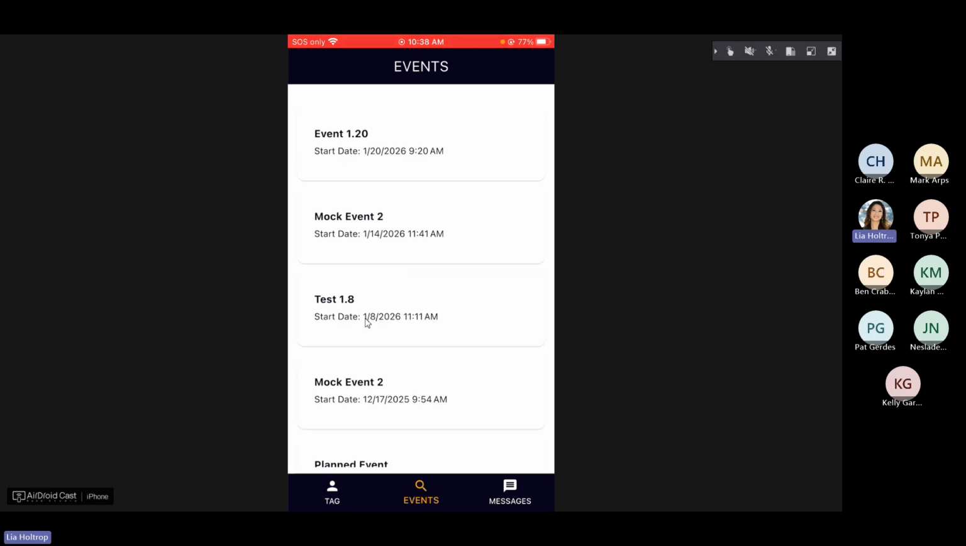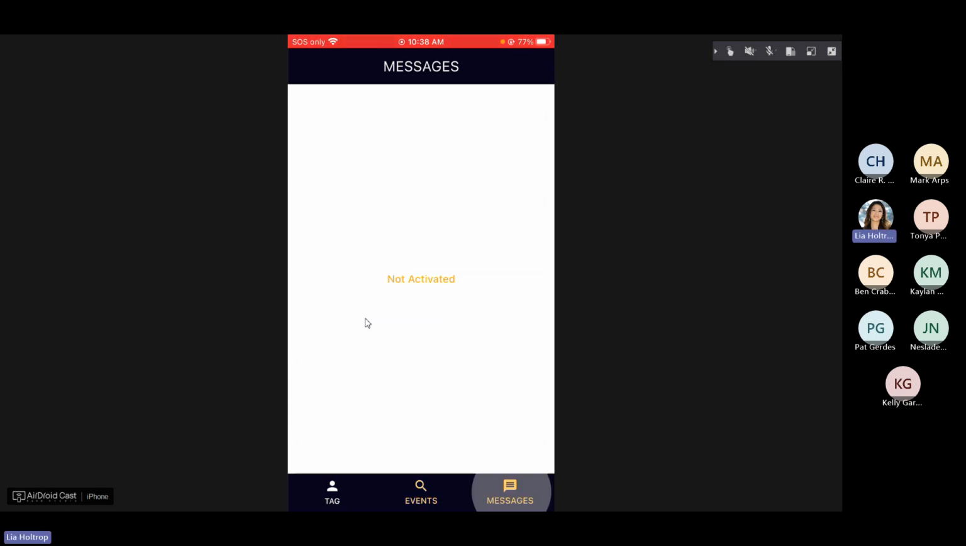There's that third section called messages. This is coming in a future release. If you tap on that, it says not activated. We are adding a messaging feature within the Tag app. I haven't seen it, so I don't have much information to tell you about it. But as we get more information, we'll communicate that out through either the bulletin or additional emails.